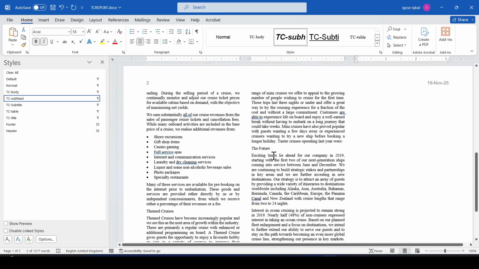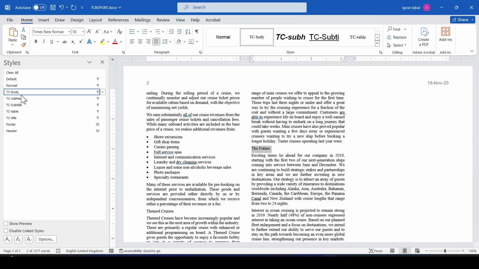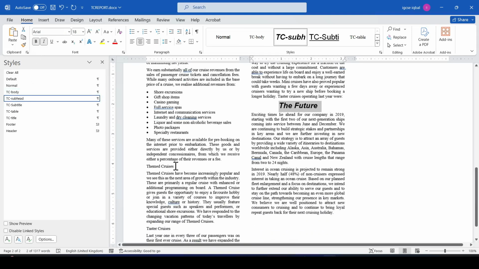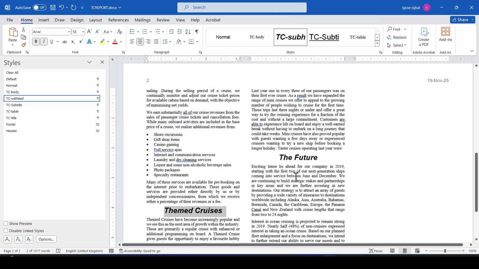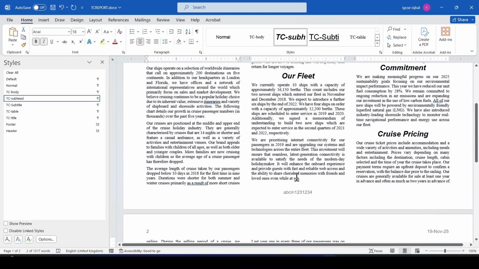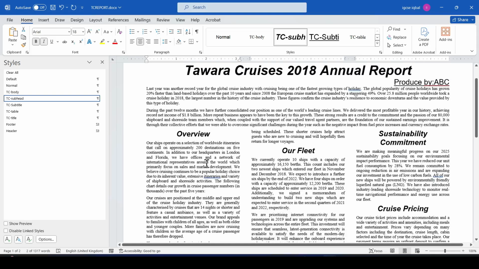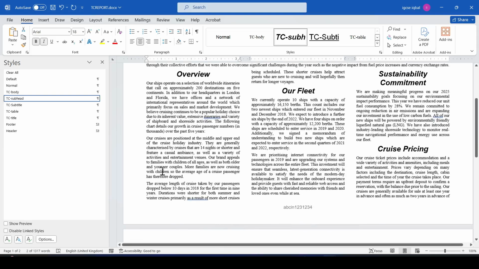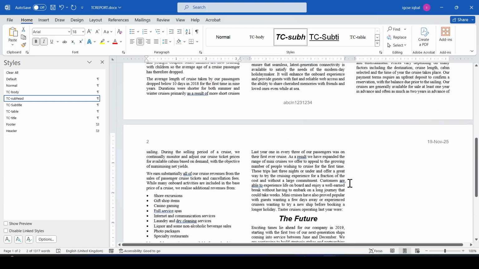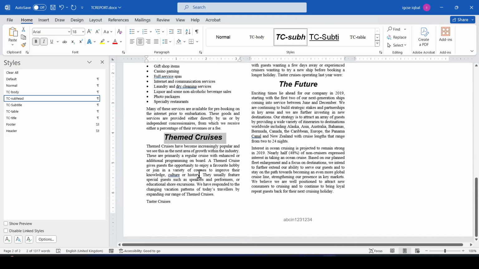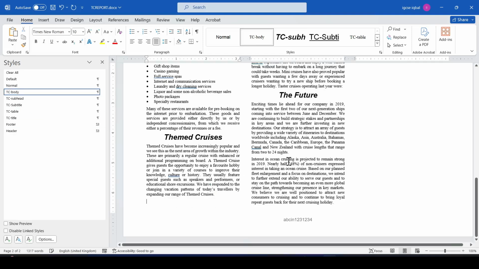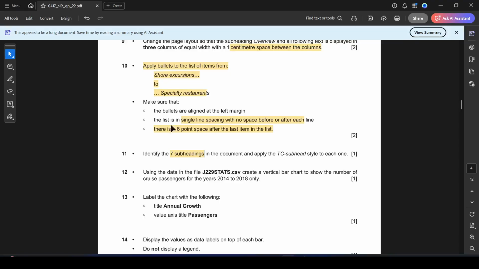Now the future, 5, and then we have theme cruises. So 6. Now where is the last one? Need to find out. 1, 2, 3, 4, and then 4, 5, 6, and then this is the last one. Leisure cruise. All right. Fine. Okay. So you can just adjust it so that you can bring it on the top. Okay. So now this is done.